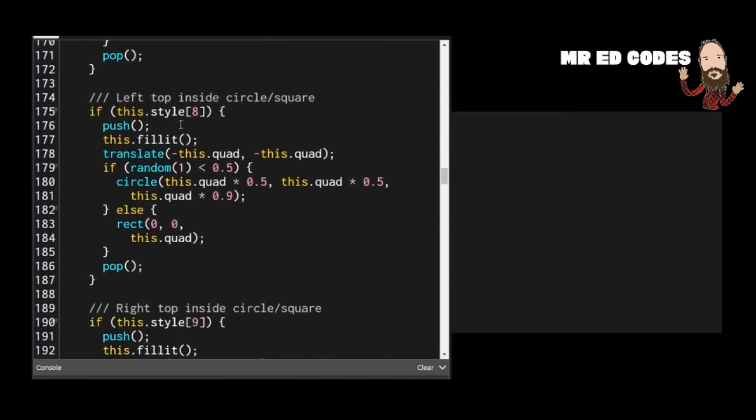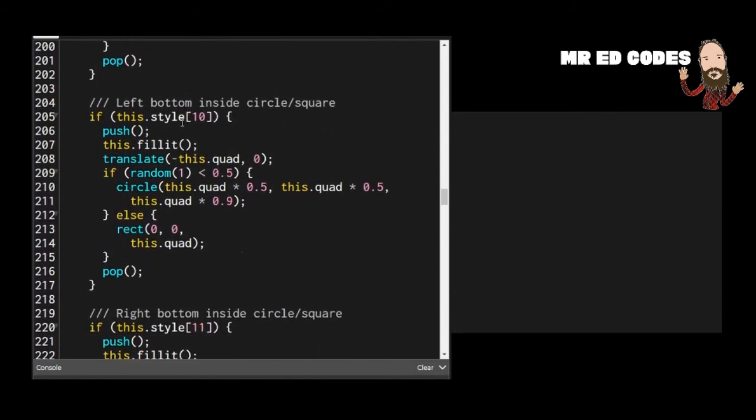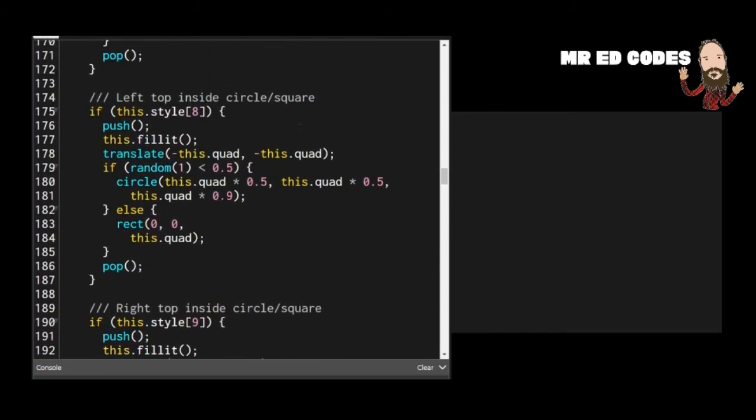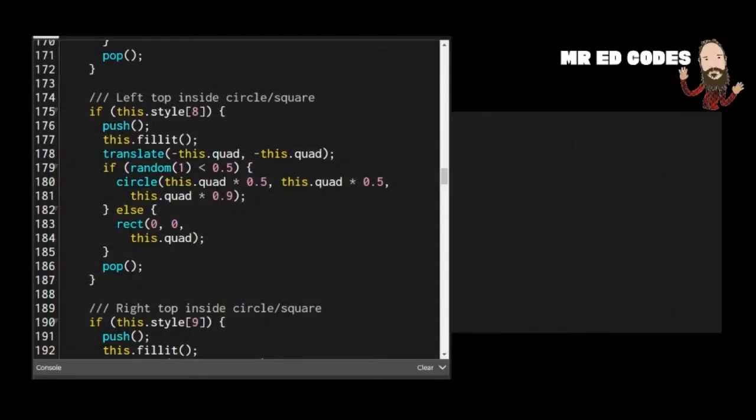So now the left top inside square, is that what I had? Bottom, left, bottom, inside. Okay, these are the inside squares. This is a different zone now. Let's look at that and see what we got. This is zone B, the inside squares. So to get there, we're just subtracting the quad square size.